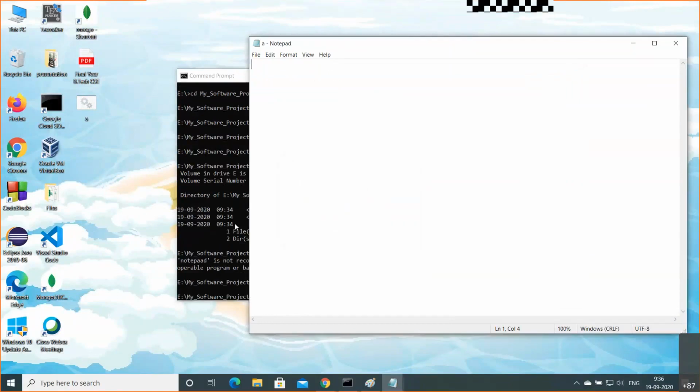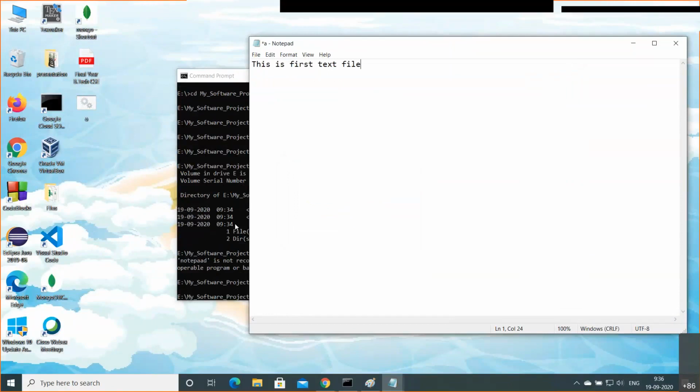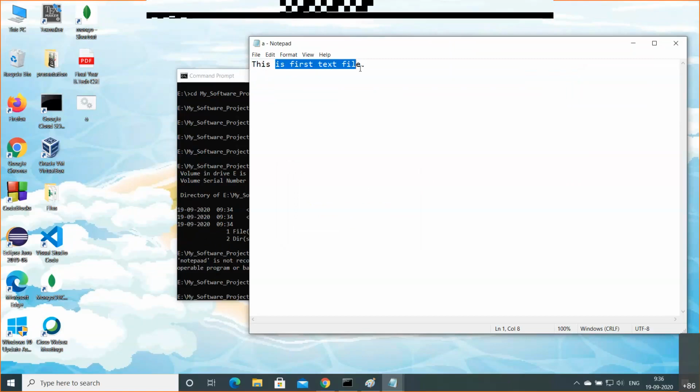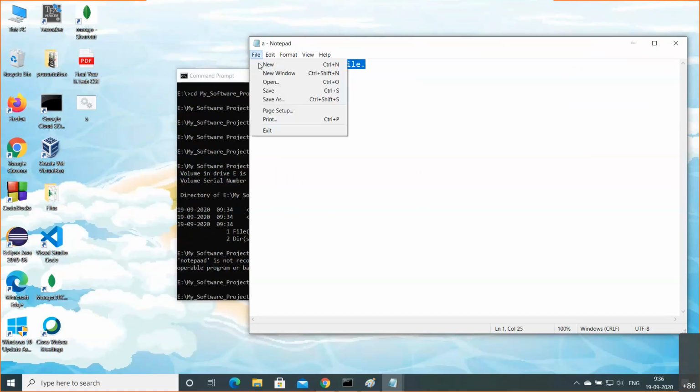Let's call this first text file, and I'll put a dot and save this text file. Now you can see character 1, character 2, character 3, character 4, and the space is also character 5, so that is the fifth character. Then we have this bunch of characters in the file. If I click on save, it has been saved.